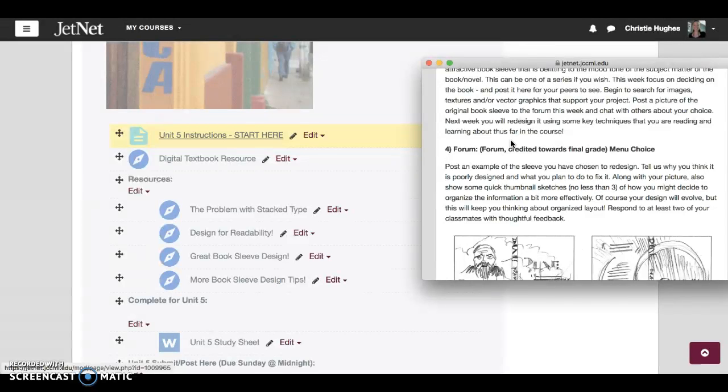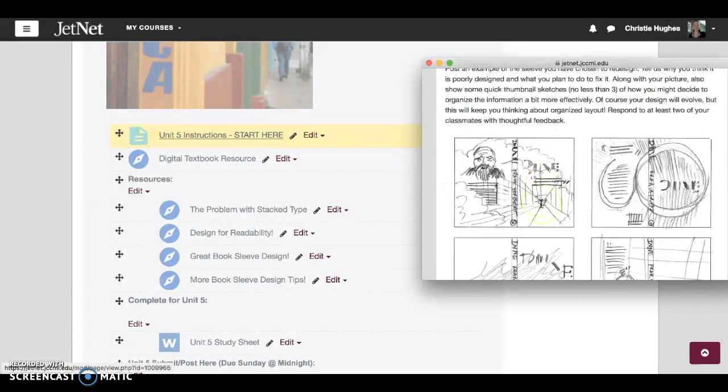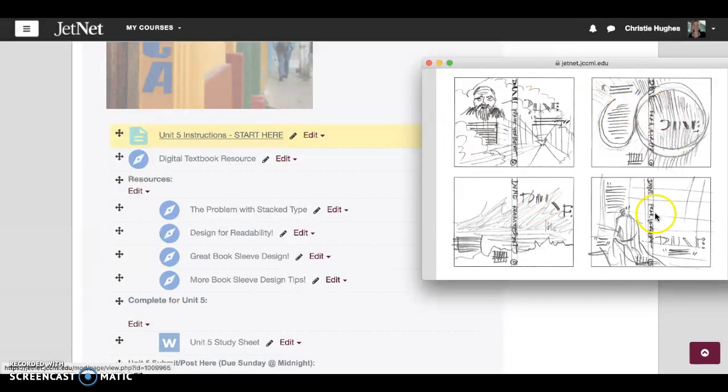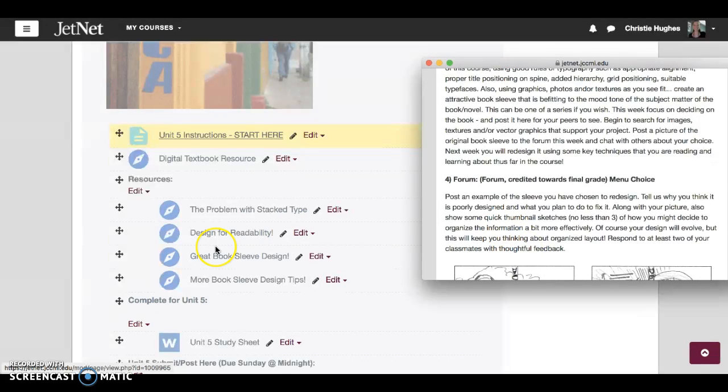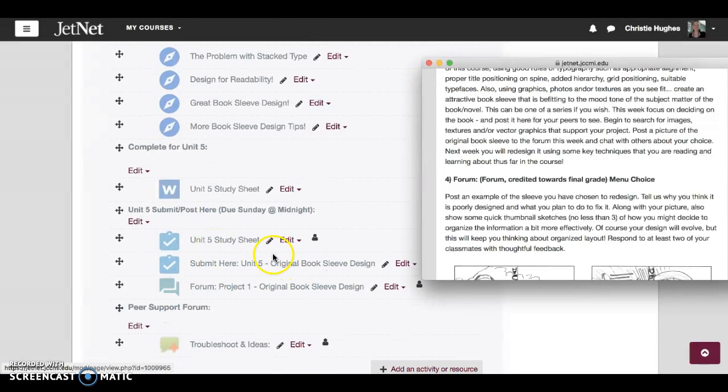Okay, and then finally, in the forum, you want to provide some thumbnail sketches of how you might approach the design of this book, the redesign of this book, and you're going to want to post the original book sleeve to the submission link as well as to the forum to talk about it.